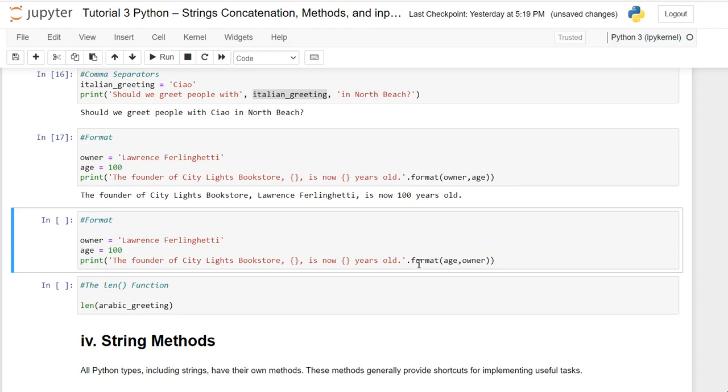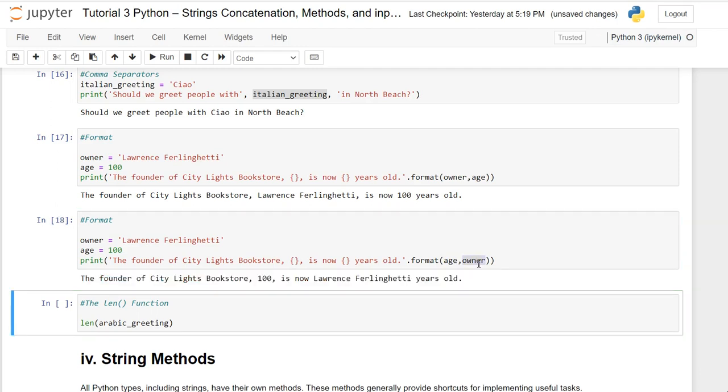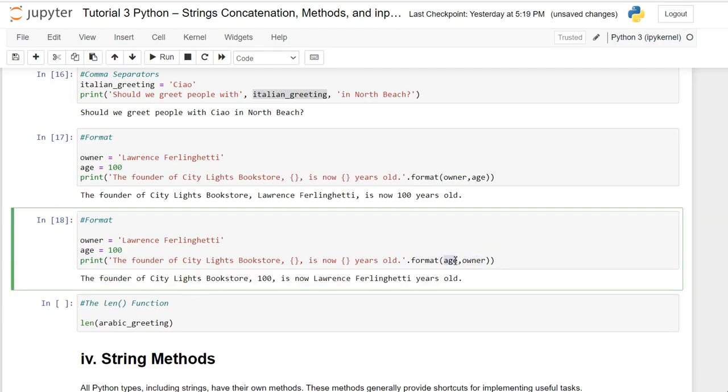And after the dot, followed by the format keyword, you have to give inside the parentheses the list of each variable in desired order of appearance. And here I want my age value to come first, and then the owner variable. So as I have given the age first, my age value, that is 100, is displayed first. So this is how you look at the built-in string functions.